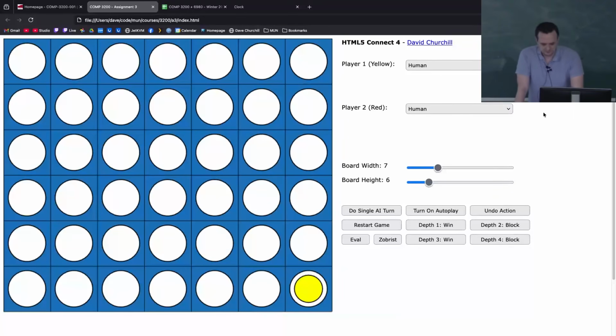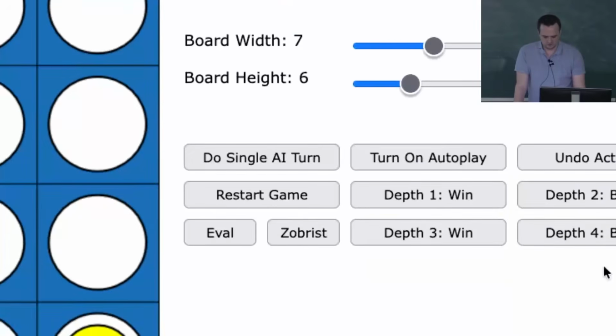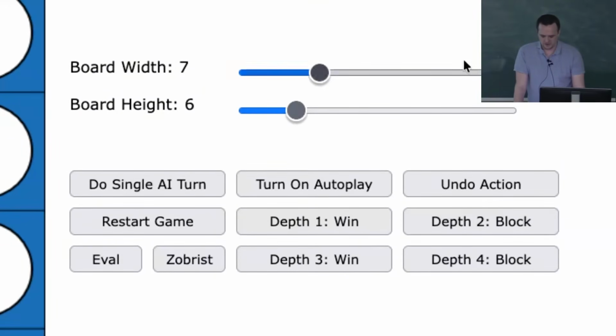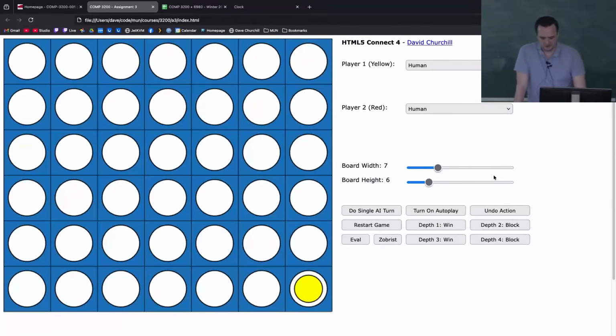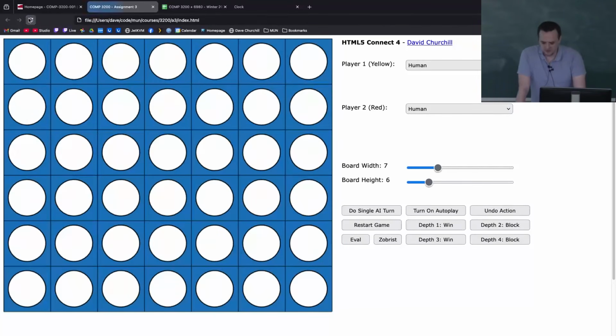Over here, you can see in the user interface, the first thing that I'll show is that we have some controls and some sliders. There is board width and board height, and as you can probably imagine, changing these changes the size of the board. By default, Connect 4, the actual physical game that you play, is 7 by 6. So it's 7 across and 6 high.